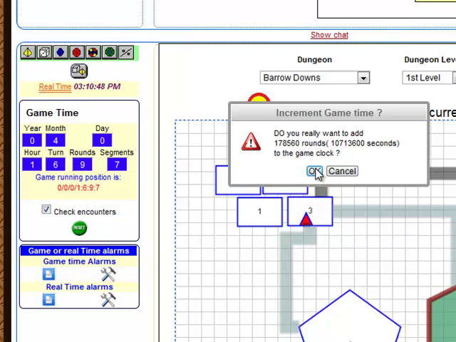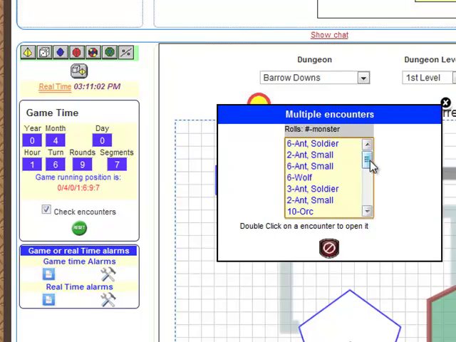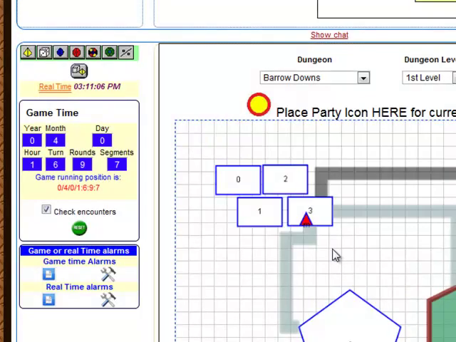So I'll say, okay, I'll commit those 4 months. And guess what? Dungeon Builder determined that in that period of time, there were some 8,928 encounters rolled, but you can only see the top 20 encounters. And there they are, okay? So don't worry about making large time changes. We'll be able to catch it.